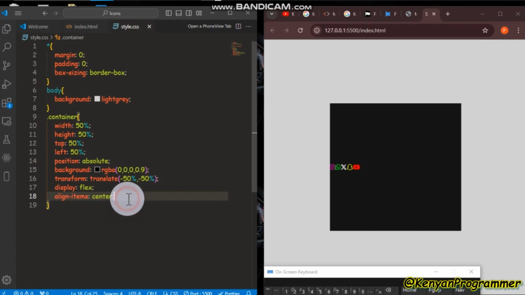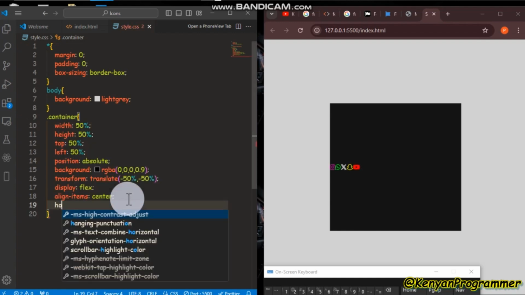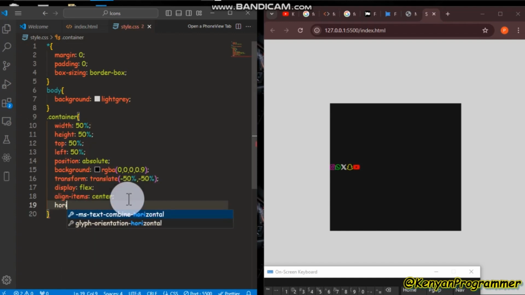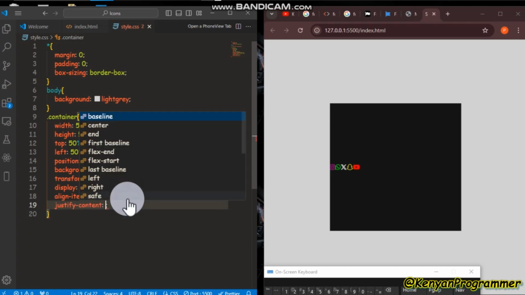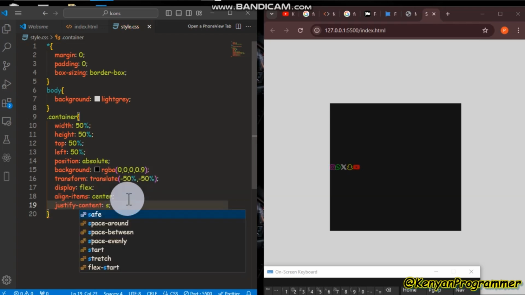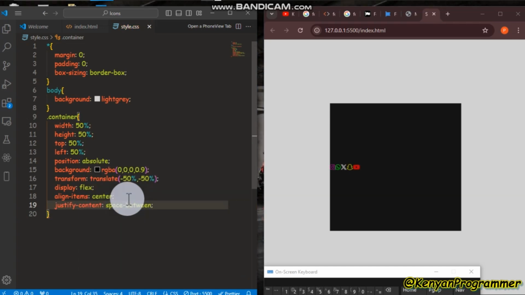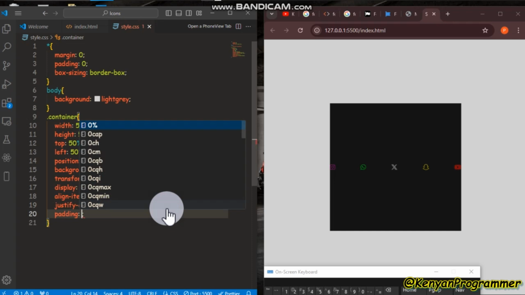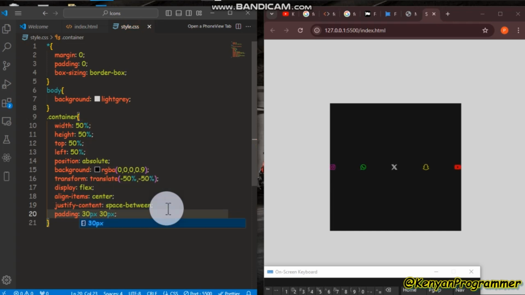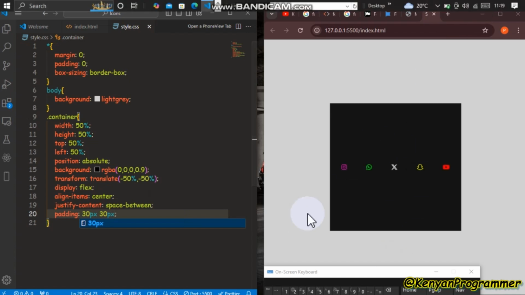So in terms of horizontally, I will give them, sorry, not horizontally, but justify aligning them horizontally. You just come and say justify content. You can just then say that there be space between them. You can see, and then you give it a padding of 30 pixels by 30 pixels. There you can see.